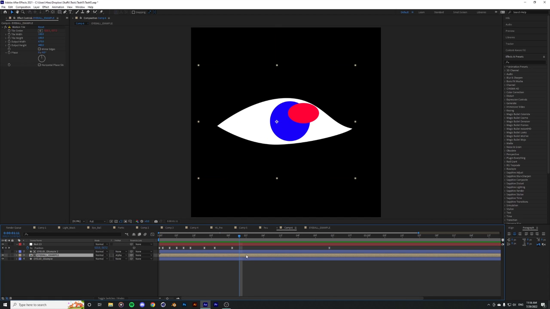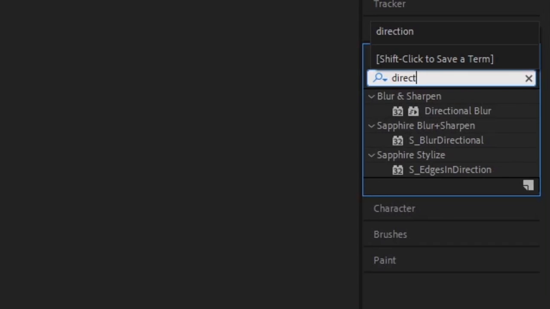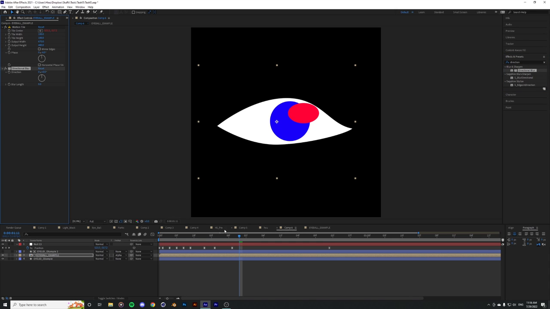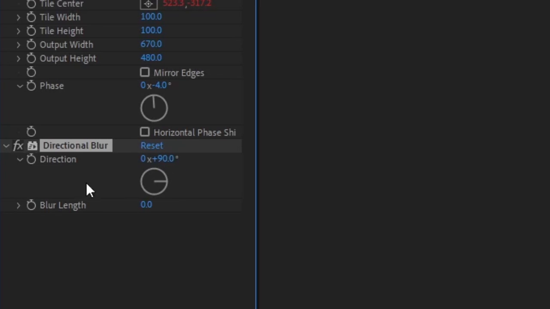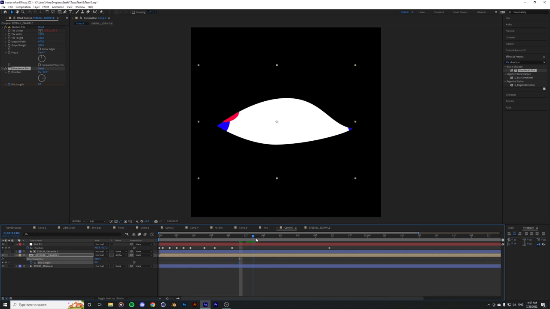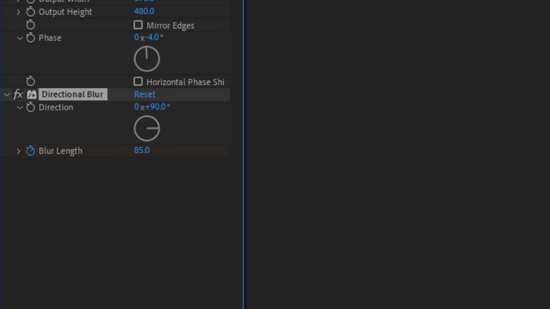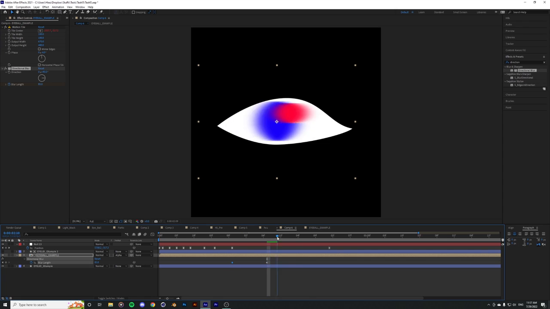And then I added on top of the eyeball a direction blur to give that illusion of motion blur. Set your direction to 90 degrees and keyframe the blur length. This is where it's gonna be at the maximum. I'm gonna drag it up to 85. 85 is good. It looks like it's gonna gradually slow down here, this way, where it's gonna go back to zero.